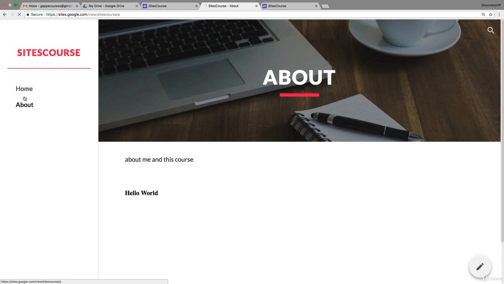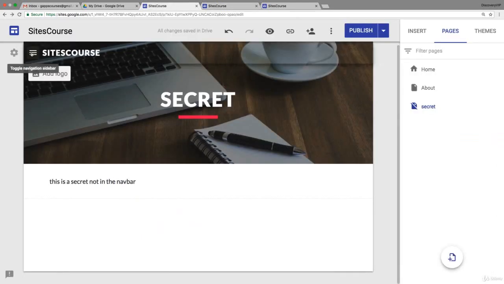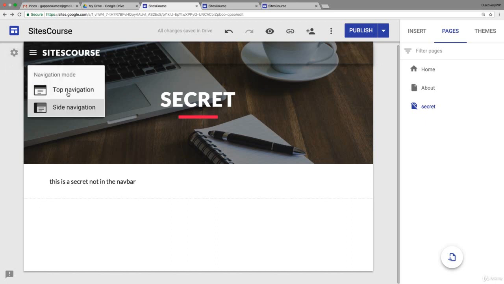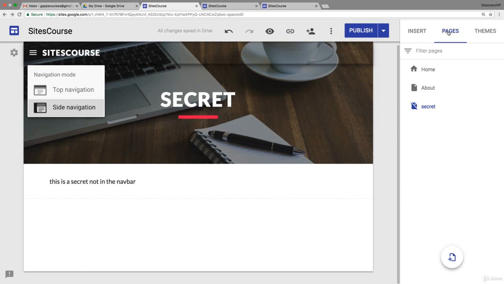We see that our navigation is now on the side. So you've got the option to have two different styles of where your navigation bar sits. It's up to you where you want to position it. All you have to do is click this gear icon and you can update where the navigation of your pages is. The control of the pages is within the pages tab here on the right hand side.